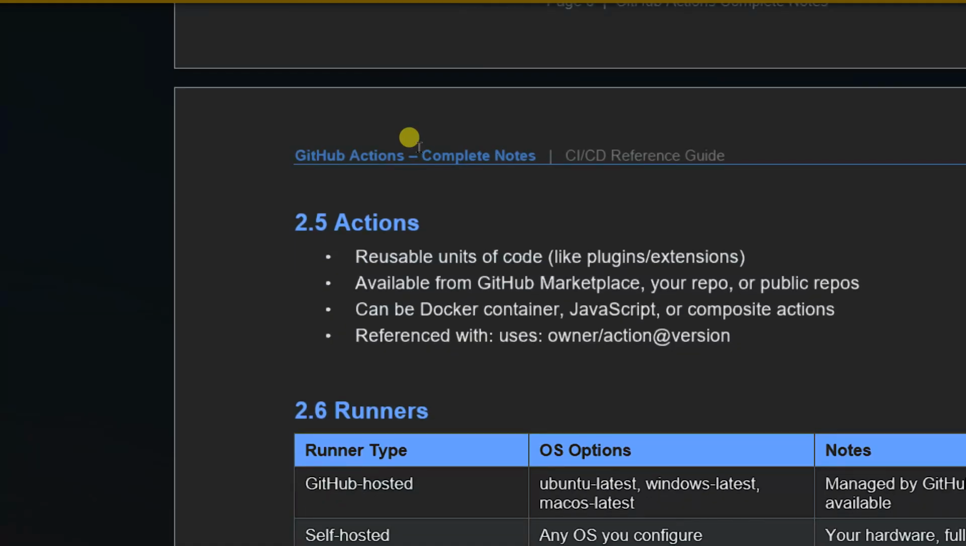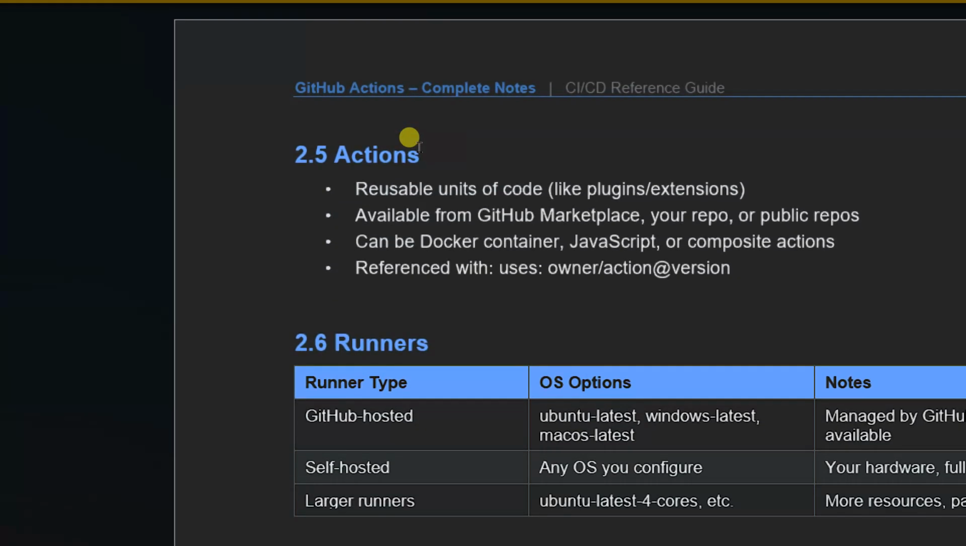What are the actions? Actions are reusable units of code, like plugins or extensions available from the GitHub marketplace, from your repository or a public repository. A repository can be a Docker container, JavaScript, or composite Docker Compose, anything.